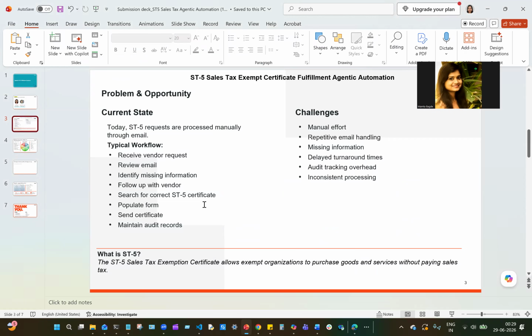Usually, the manual business pain is that they receive an email from the vendor requesting this ST5 Sales Tax Exempt Certificate, and then they identify those vendors in their database and extract necessary information from the email. The email communication is very free text and varies from vendor to vendor. They also identify missing information, follow up with the vendor if needed, search for the ST5 certificate they need to fill out, fill out that form and send it back to the vendor. All this process is very manual.